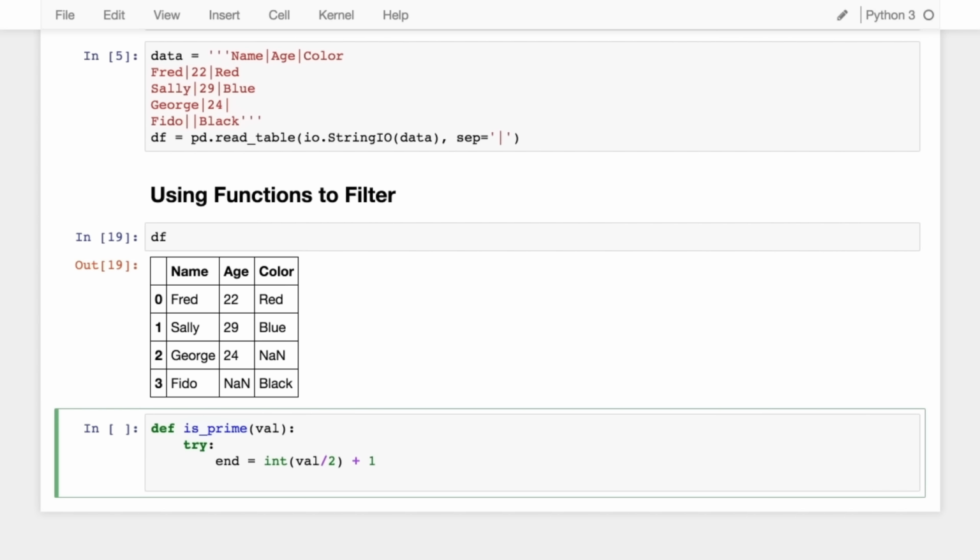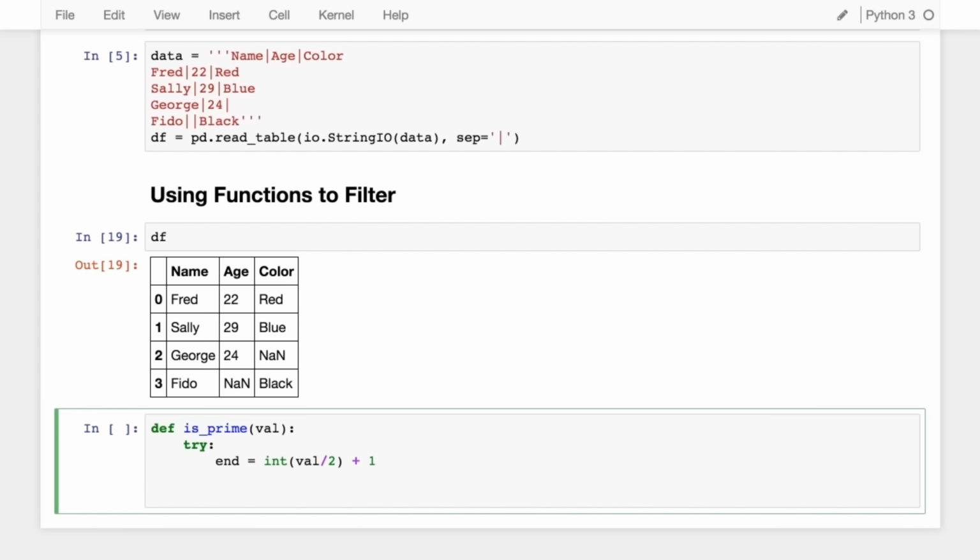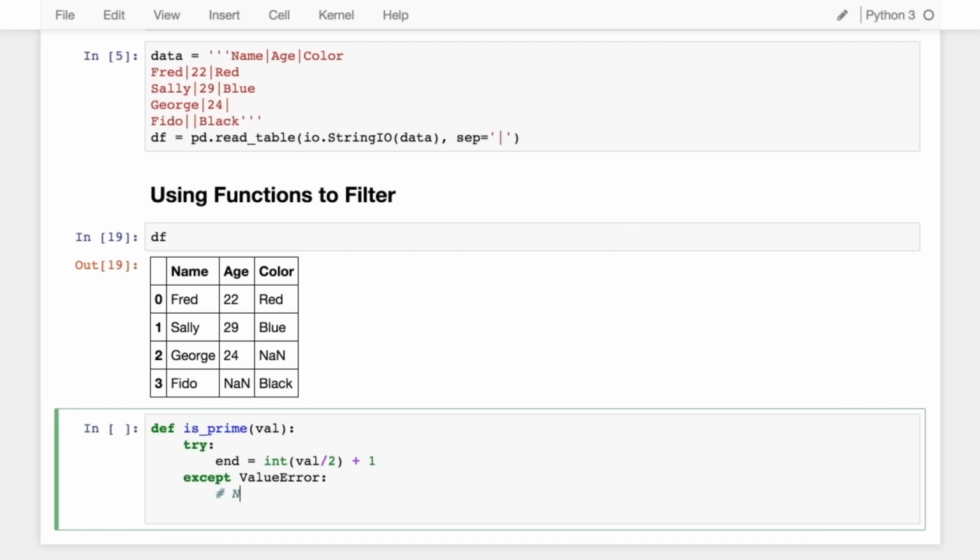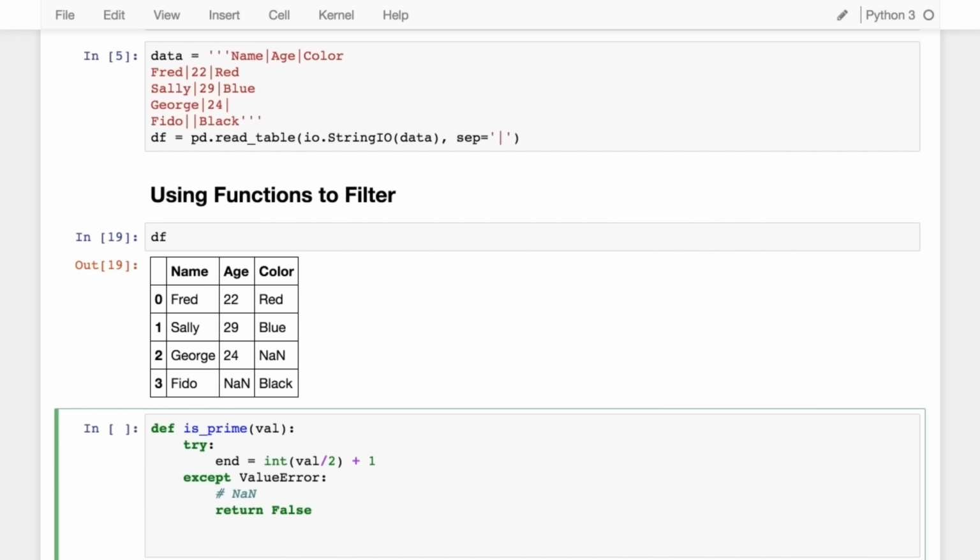So I'm going to divide it by 2 and try and add 1 to it. That will give me the end number. Because Python uses the half open interval, when we do the range function, it's going to go up to, but not including the end. So I'm bumping up the number by 1 to make sure I get to that halfway point. NaN is going to throw me a value error, and if that's the case, got a NaN, I'll just say return false, not a number or not prime.